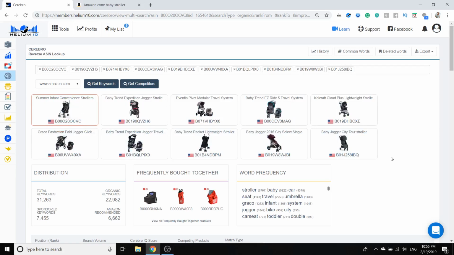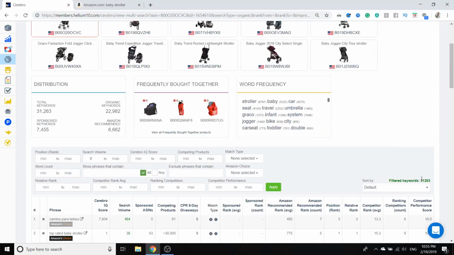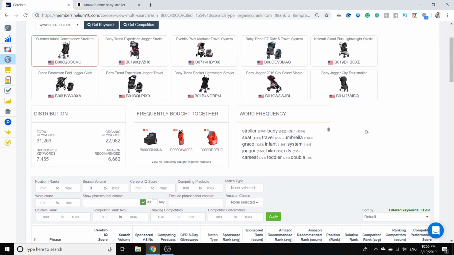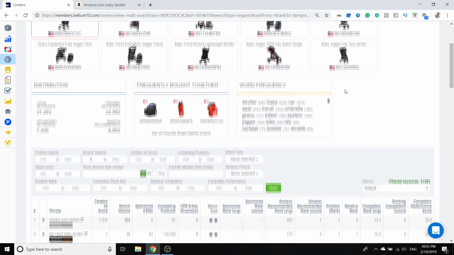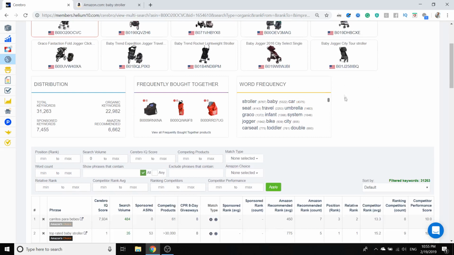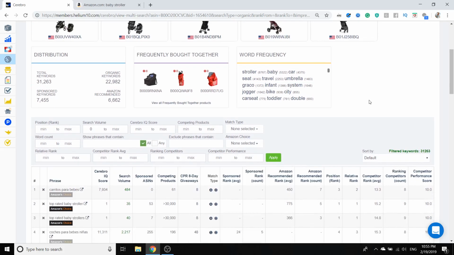All these baby strollers, and I already have done the Cerebro search, and I see 31K phrases and keywords these appear at. So what do we want to do, guys? We want to find the most relevant keywords, right? For if we want to launch a baby stroller, or a jogger. So what do we do? How do we narrow it down?